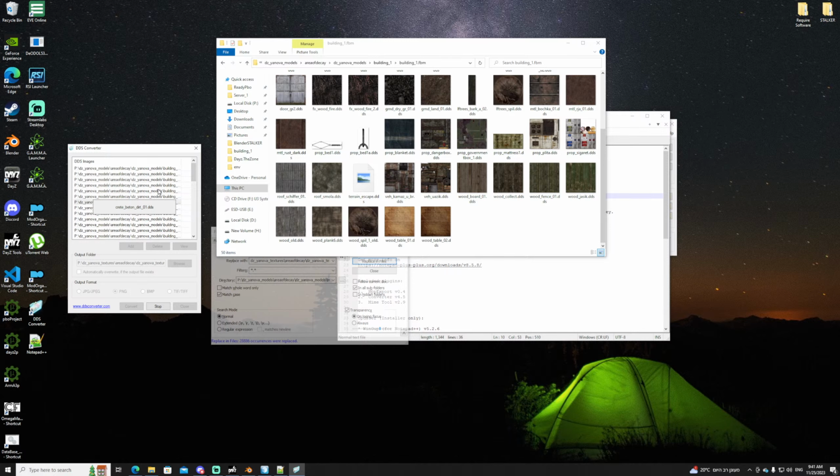Now this software does have a limitation of around, I believe, maybe 100, maybe 200 textures per batch, so you really have to manage these. Otherwise, it's gonna give an error at some point, and you will not really know at which texture it stopped.